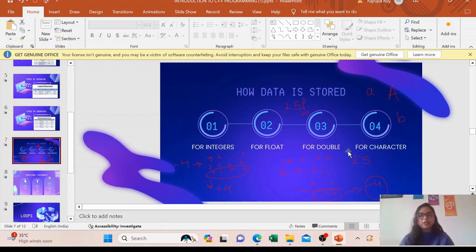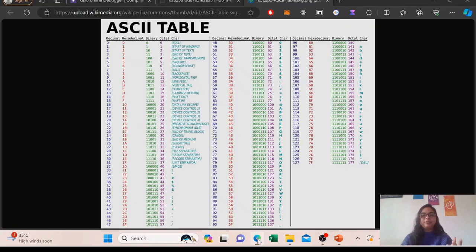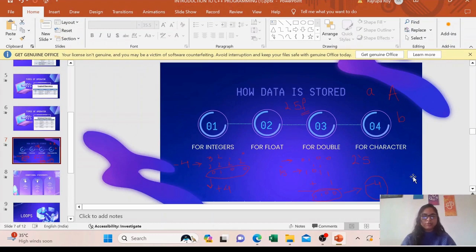And for characters, what do we do? We refer to the ASCII chart, the ASCII table, and take the corresponding value or number of a particular letter, convert it into binary digits, and then store it. So I hope you have understood this part.